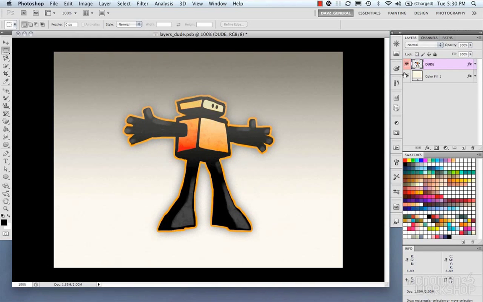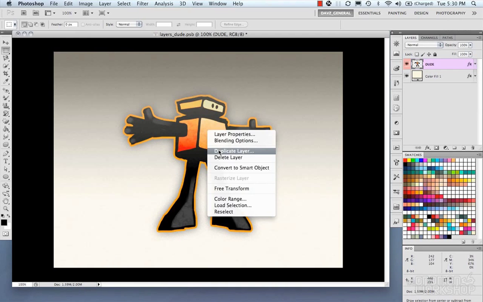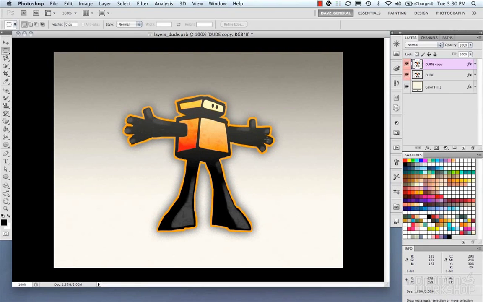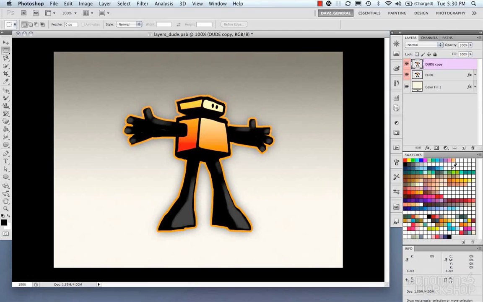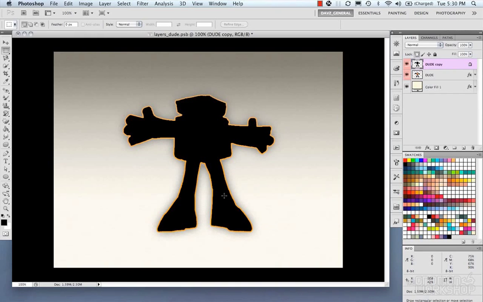Now I'm going to quickly create sort of a fake drop shadow with this guy using the transform tools. And what I'm going to do is just duplicate this layer. I'm going to clear my layer style, and I'm going to lock my transparent pixels, and I'm just going to fill it with a color. Unlock it, and then I'm just going to bring this underneath.